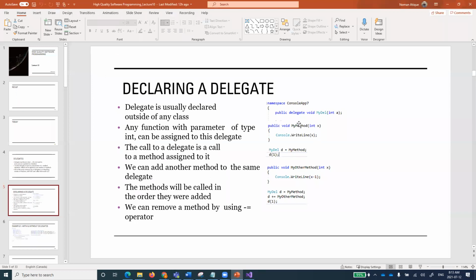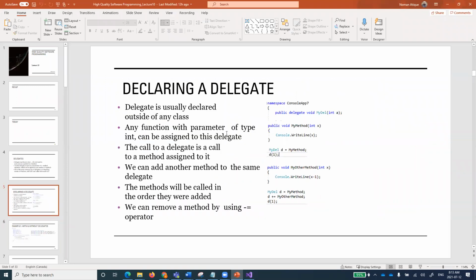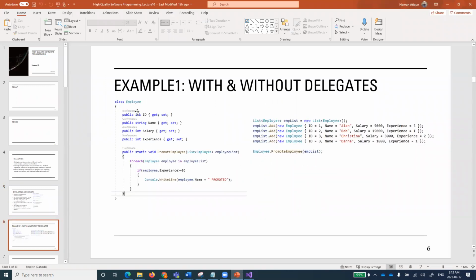You remember we talked about this to define a delegate. We can define my delegate and just call that one. This is something that I want to discuss today, which we have not discussed, this plus equal to, and I'll talk about that shortly. Now, example: you remember we did this example also with and without delegates. This is a class Employee that has an integer ID, a string name, salary and experience. All of these are properties that we have set up with get and set and everything.